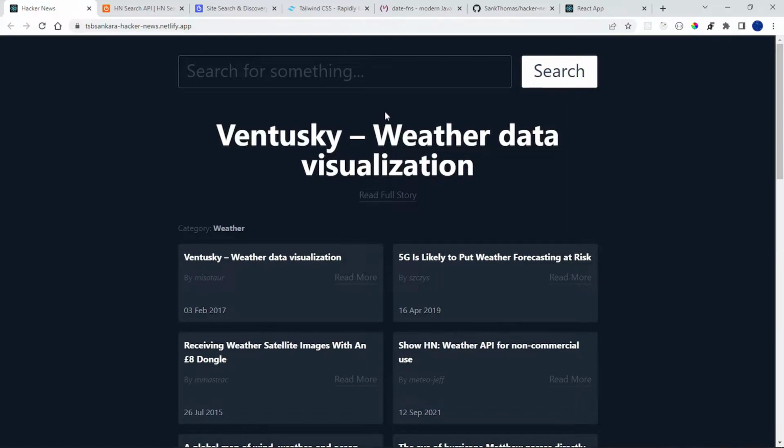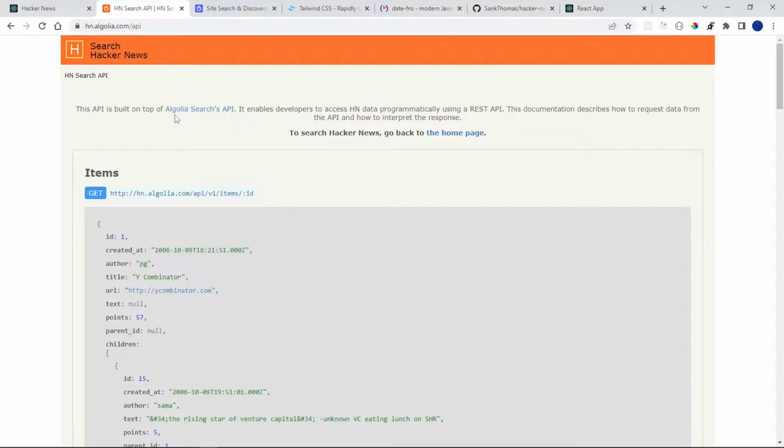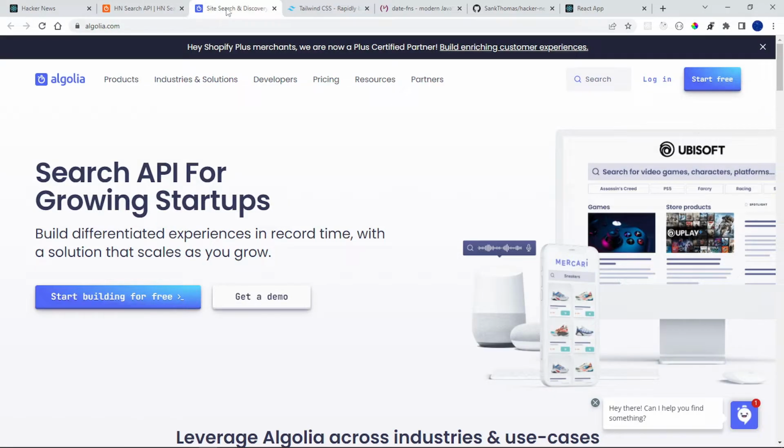So if I search for something like science here, you can see that the category changes, and then the title also changes, and then the articles also change. So the API that we're going to be using is called Hacker News, and it's built on top of Algolia's search API. And if you have never heard of Algolia, it's a search API for growing startups.